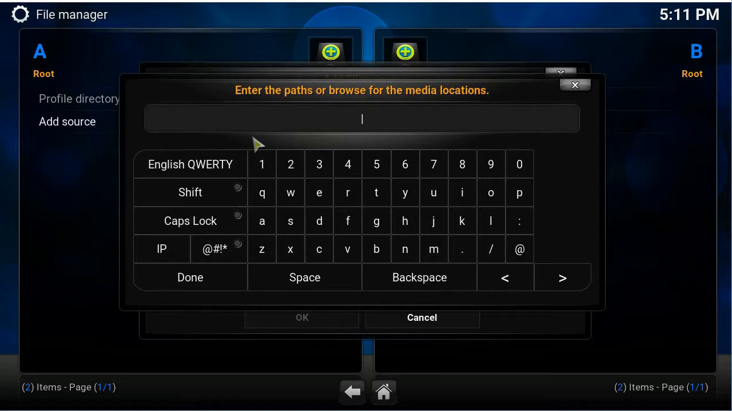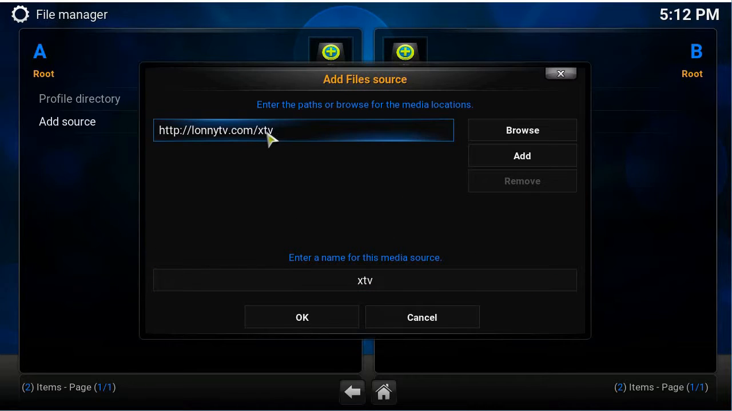And since the Silvo skin is very hard to find and figure out, I put it on my own system. So you're going to type in HTTP colon, the forward slash, which is by the question mark sign, two forward slashes, then LonnieTV.com, again another forward slash, then XTV, and that's the folder I put it in. So when you click Done, Kodi actually takes the last few things after the forward slash and puts it here.